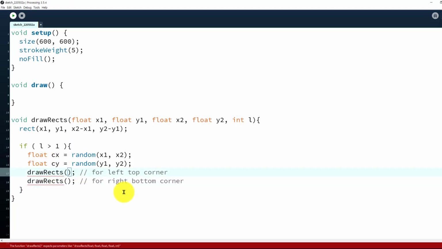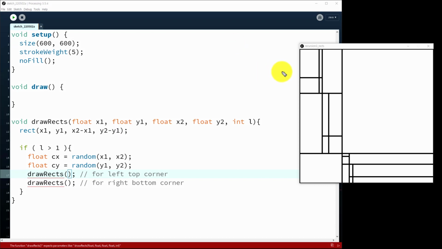So you have to give the parameters for each recursive call. So what about that? Let's see the picture once again. So this point should be cx and cy, right? Then the first left top rectangle should be x1, y1 for the left top corner and cx, cy for the right bottom corner. How about the right bottom? For the right bottom rectangle, cx, cy should be the first point and x2, y2 should be the right bottom corner. So let's call this thing.